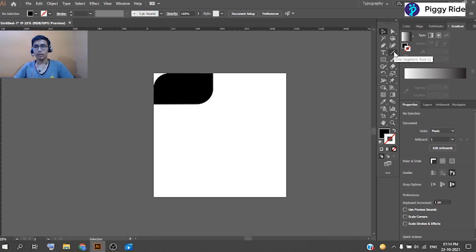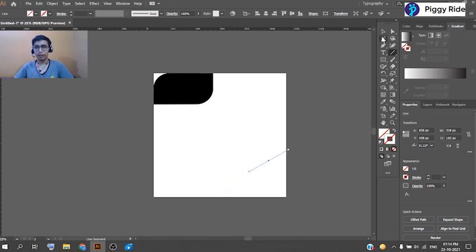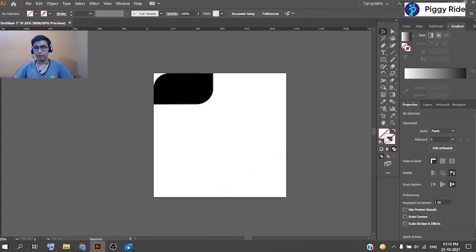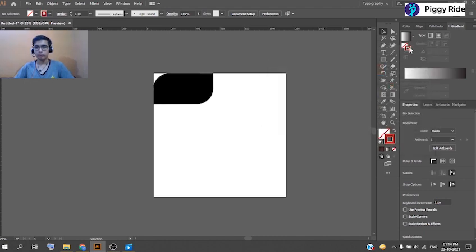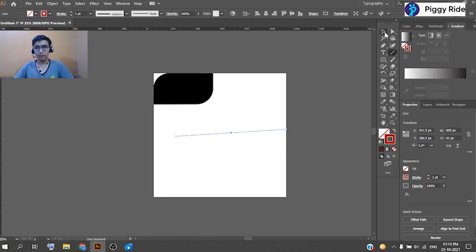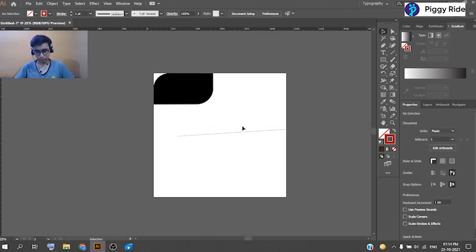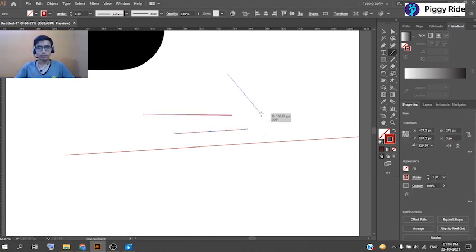The next tool is the line segment tool. With the line segment tool we can create a straight line. For example, if I change the color to red and enable the line segment tool, you can see that it is creating a red line. We can create any line with it: slanting, horizontal, vertical, any type of line.